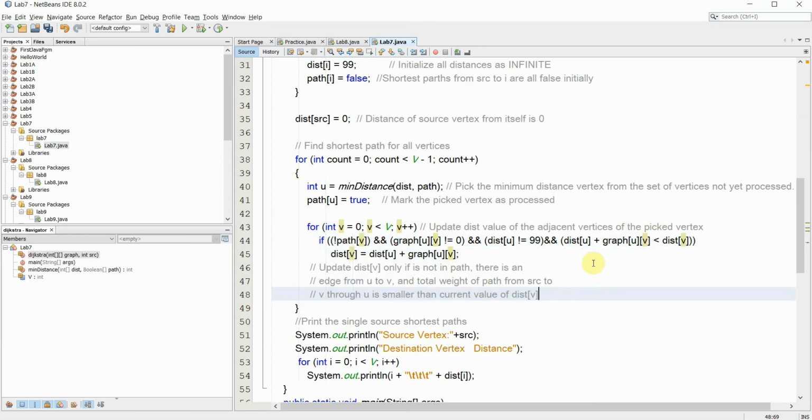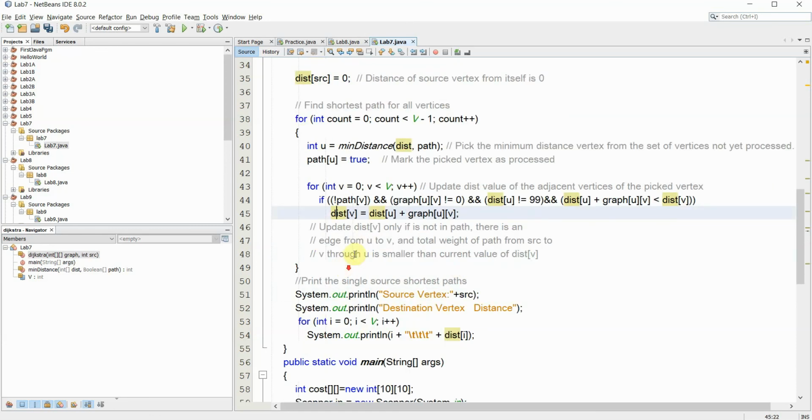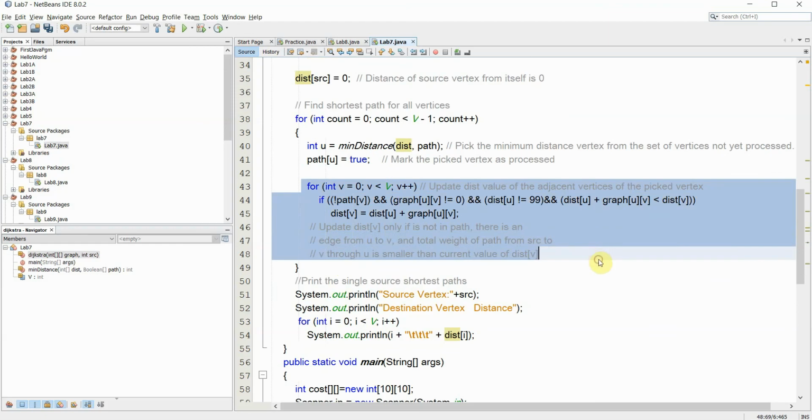So we have to update the distance to a particular destination vertex only if it is not yet processed, and if there exists an edge from u to v, I mean v is adjacent to u, and the total weight from source to v through u is smaller than the currently existing value from source to v. So if that is the case, we have to update the distance to v. So this is the important logic in this algorithm.